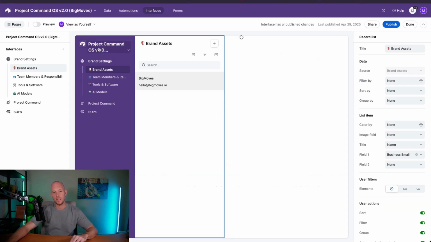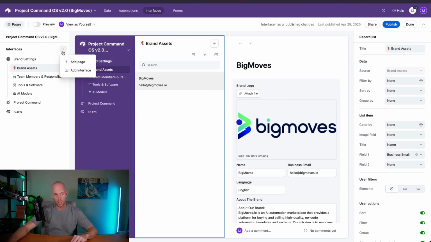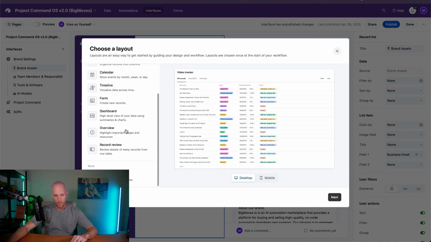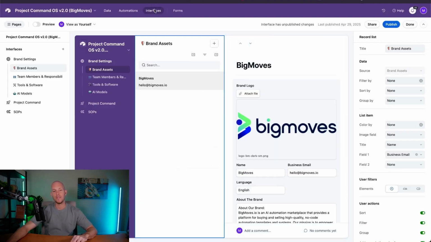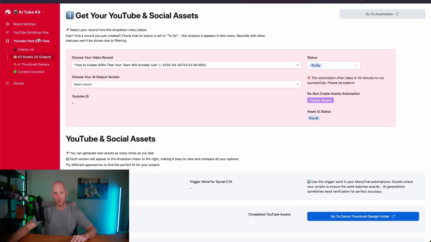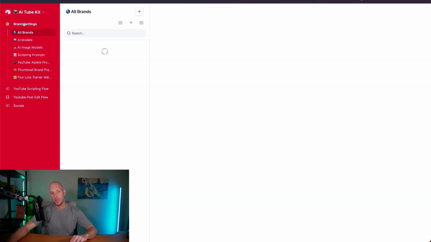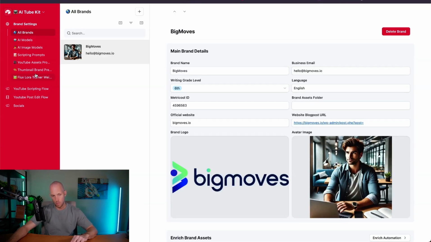So in order to create this tab, we simply have what they call, I believe, a record interface. To create interfaces, you just come into the interfaces tab, and then over on the left-hand side, we have these little plus signs to create interfaces and then pages within those interfaces. The way that we typically structure it is we have a brand settings interface, and then we have a few pages in here. Like if I come across into our TubeKit one, we have a brand settings. This one has a whole lot more different brand settings that we create.